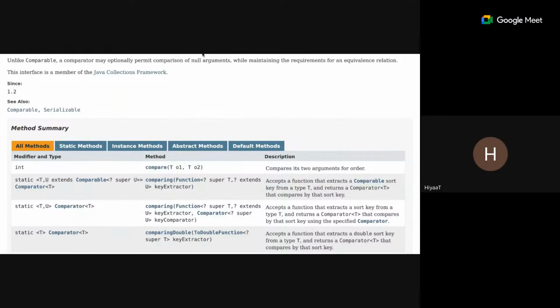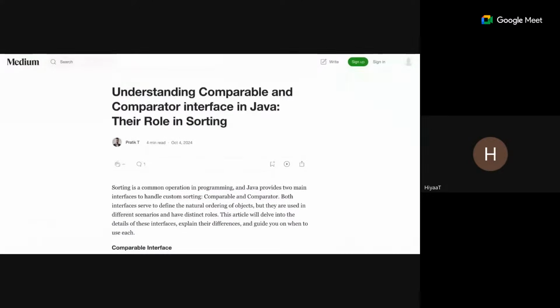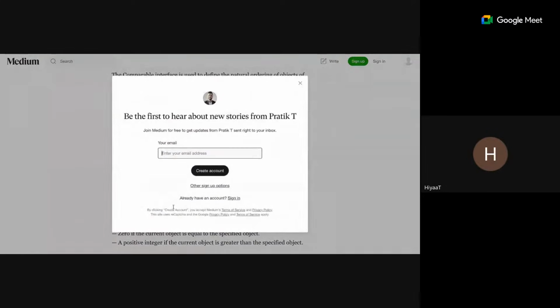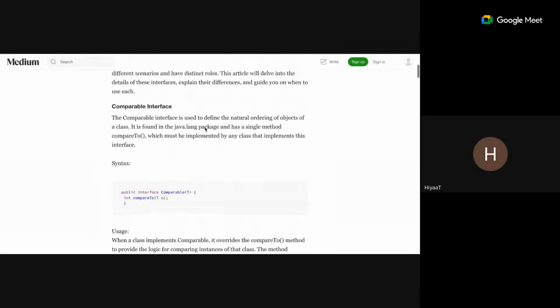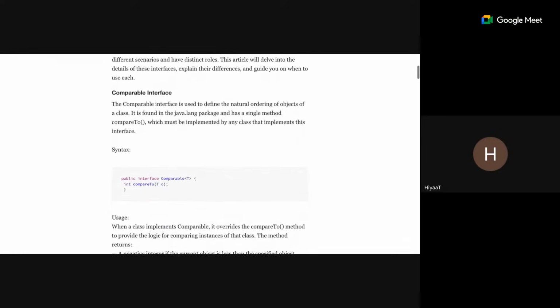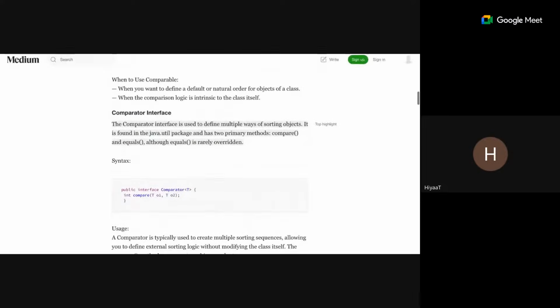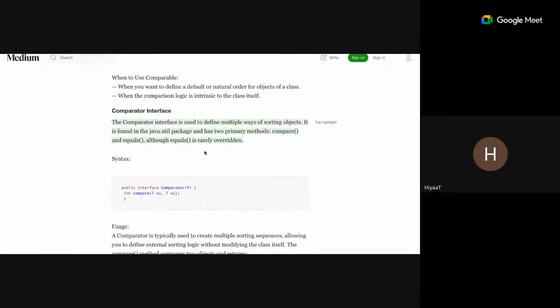I suppose we also have documentation related to this, this Medium article. It's quite good. So you can read this out. It might be helpful for differentiating both of them.